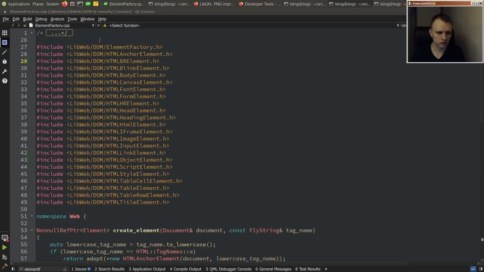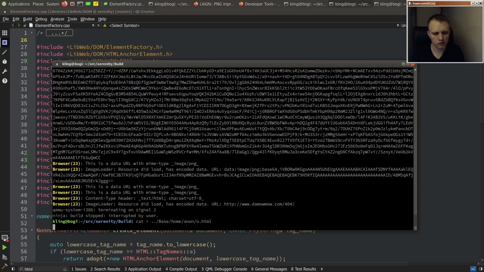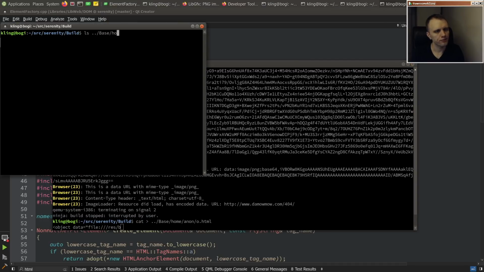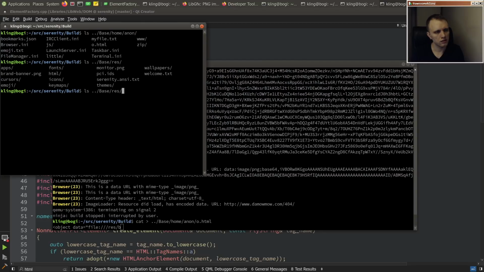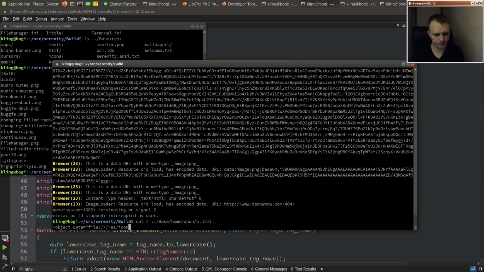You know, I need to add some output for this. Let's make a test page instead. So we'll call it o.html. O is for object. And what are we going to put? We'll put like file, res. What do we have in res? Res, we have icons buggy.png. That's good.